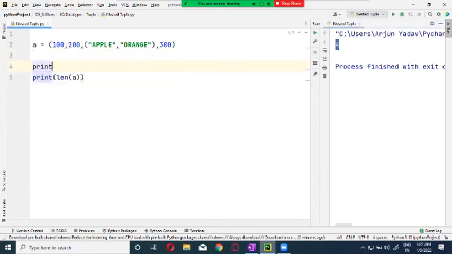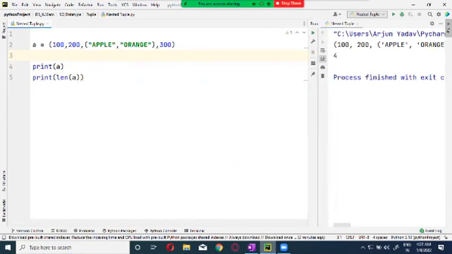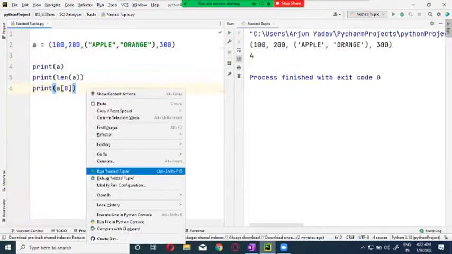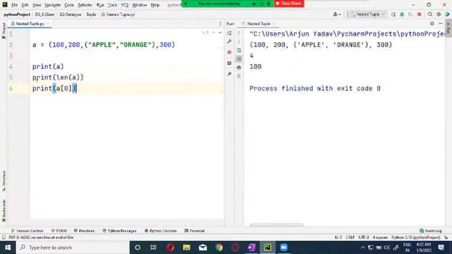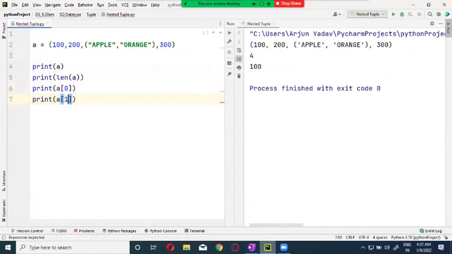Print A, and how to extract the value 100? What is the index? A of 0. Print A of 0 is equal to 100, right? Next one, how to extract apple and orange? A of 2. When you give A of 2, that will give apple and orange, right?